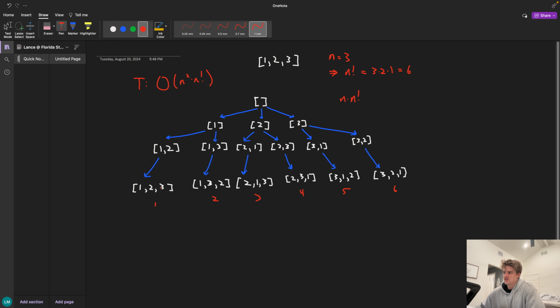Like which ones do we need to skip? So that's also going to cost n time potential in the worst case. So that's why it's n squared times n factorial for the time complexity.